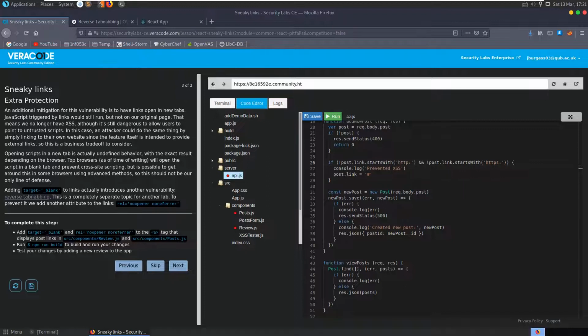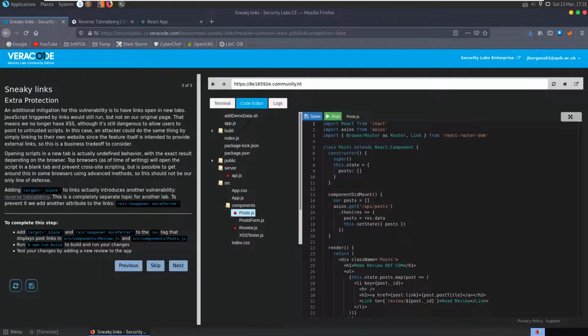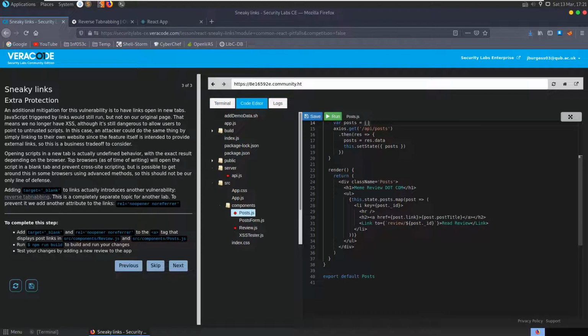So to complete this step of the lab, we need to add this to the A tag on the review and post.js. So we'll go to post.js first, and where is the A tag? We have our A tag here, so at the moment it's href for the link. We also want to add in this target blank, which will cause it to open a new tab, but it's going to introduce that tabnabbing vulnerability, so then we'll also add this to prevent that as well.